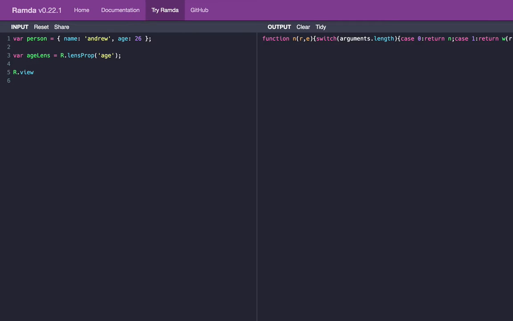So view is the simplest. What you can do with view is pass it a lens and pass it an object, and it will return whatever property inside that object that the lens is meant to look at. And so as you can see in our output here, we have 26 because the lens is looking for the age, and so it just returns the value of the age.